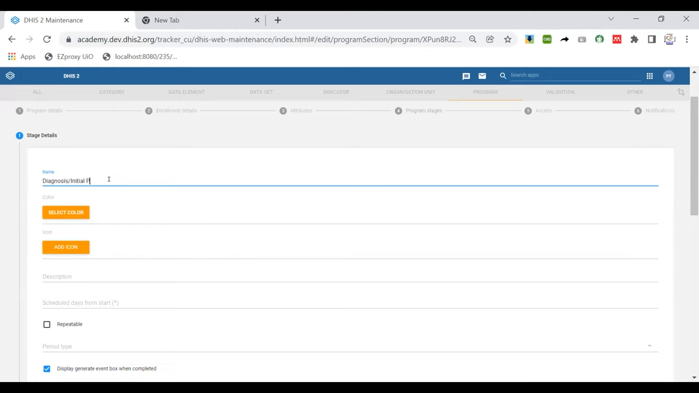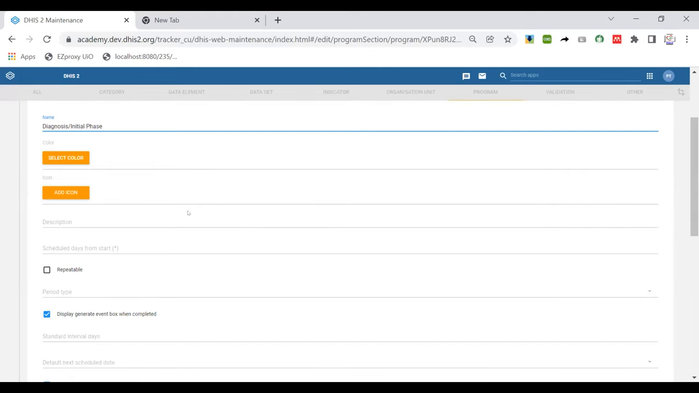initial phase, right? So once I do that, there are a few other options available, especially these colors and the icons, which are quite important when you are trying to visualize or collect data using mobile devices, but we are not going to configure them now.